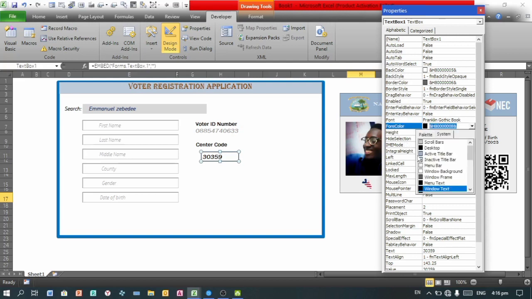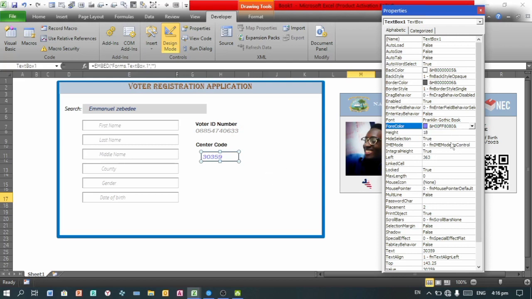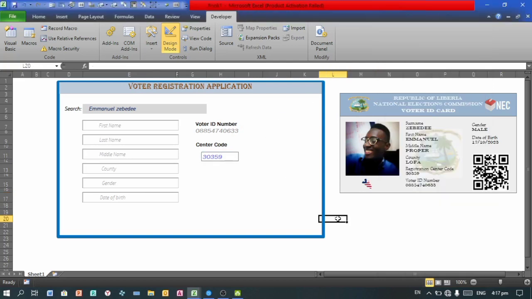Maybe the fill color, I can make that light green. Seems to be cool. Alright, let's go something much brighter than that. Alright, something like that. Alright, cool with that. And you see now it's perfectly okay. And bring that over here. Okay, that will be for our center code. Perfect. Everything looks okay now.